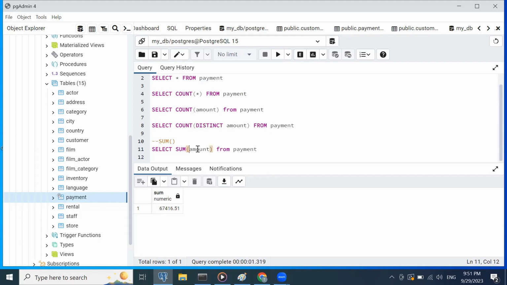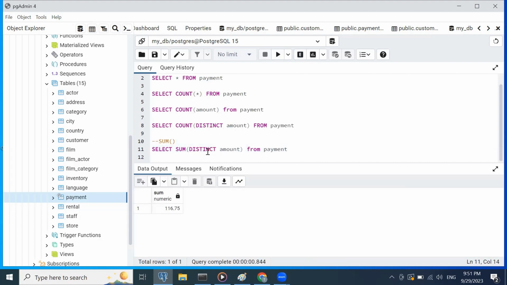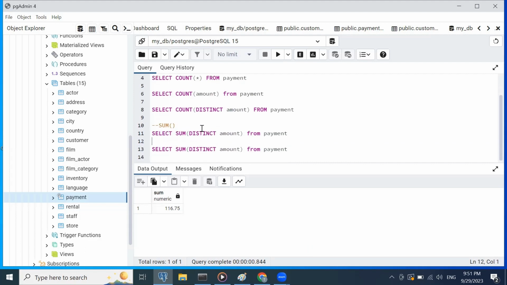But if I add the distinct keyword here, it will sum up only the distinct values, but there are a couple of duplicates. That's why the value will be less than the actual value. Okay, let's add both of these lines so that you can see it clearly here.